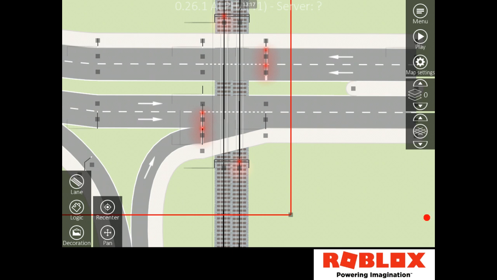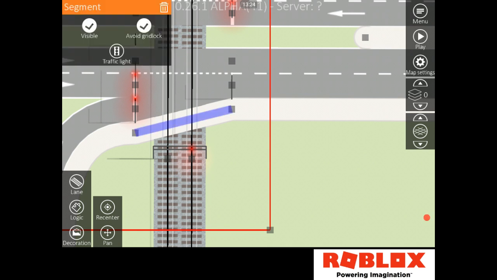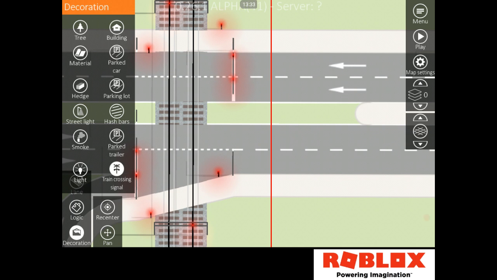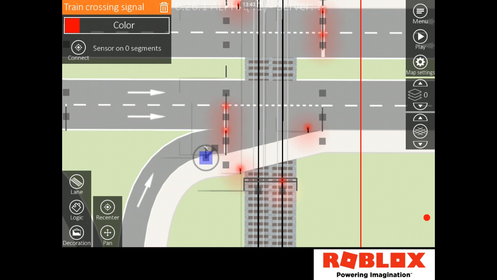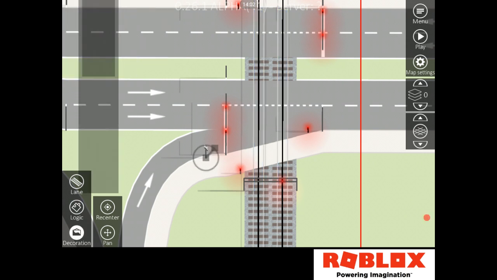Oh yeah, this is an update where the pedestrian crossing traffic light looks like the road. There you go. Now you select train crossing signal. You can see this crossing signal. Click connect for the sensor or segment. Click the track, or you can actually click this. But if you click this, it means this is not a train crossing.